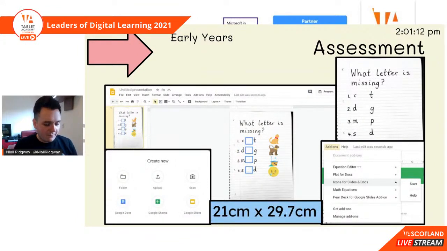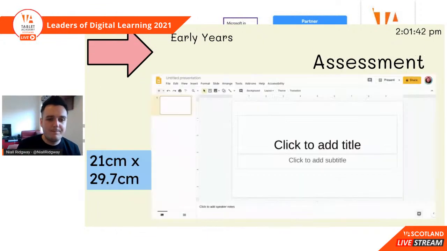I use this for this kind of work here. I also use it for worksheets from Twinkl as well. So from Twinkl, you download the PDF and change the PDF to an image. I prefer PNG because it's better quality than JPEG. Upload that PNG image as the background, change your dimensions to 21 by 29.7, add in some answer boxes for your pupils, and bam, you have an interactive worksheet.